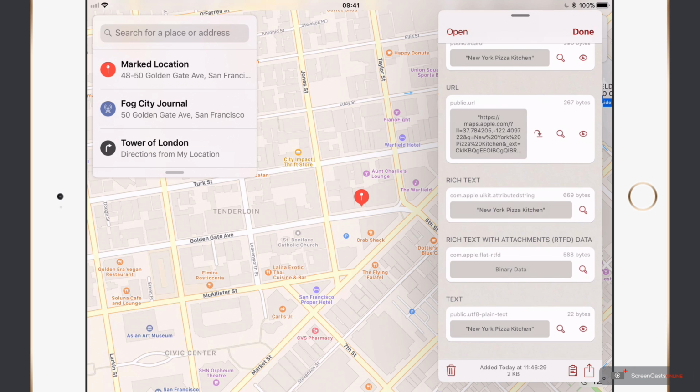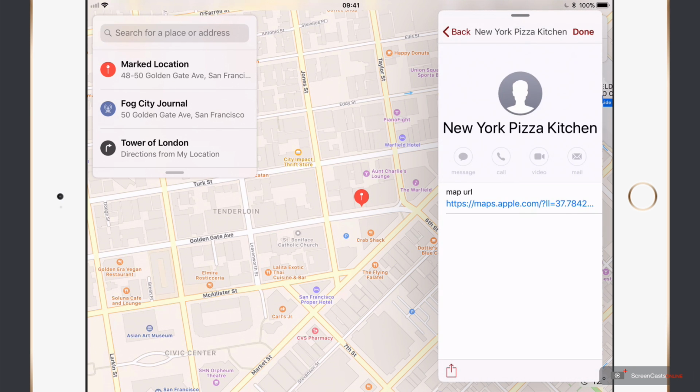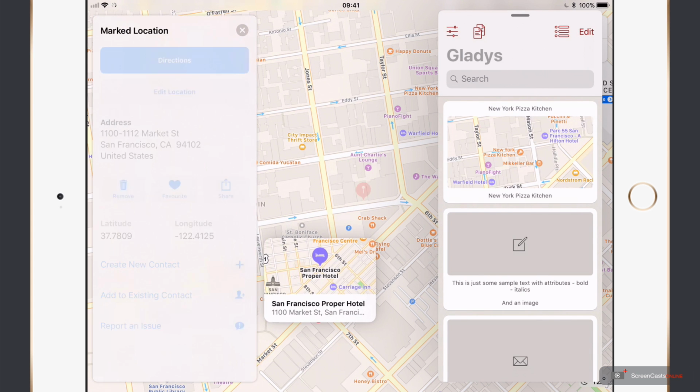Let's say, for instance, if I just wanted to have a look at the electronic business card, I can just tap on this little eye, and that displays the information for that particular venue. That's not a particularly good example. Let me try another one. Let's try the San Francisco Hotel.